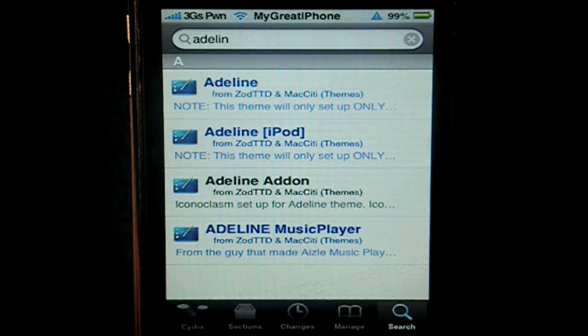You will also notice that it says Adeline add-on, so that is for you people that have iconoclasm. So it just makes it easier. Instead of having to make all them blanks, you can just install the iconoclasm layout, and it will put all the icons in the correct order for you to just put the icons where you want them in the actual theme. The last thing that it says is the music player, so you can download that and get an extra music player if you don't like the one that's already on the theme.